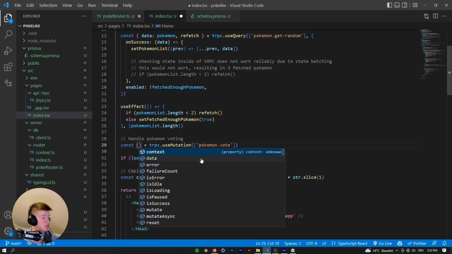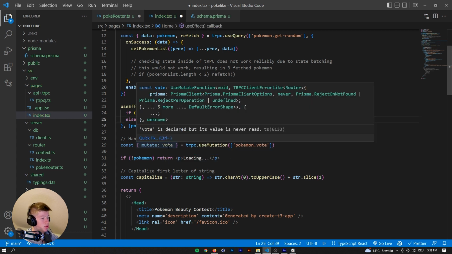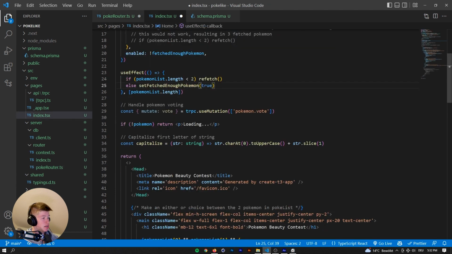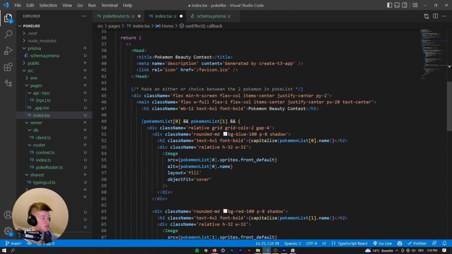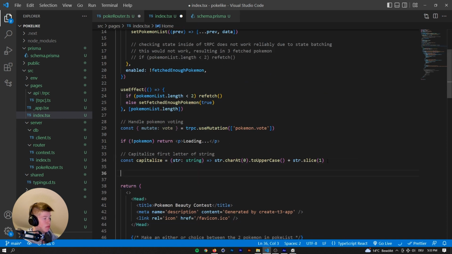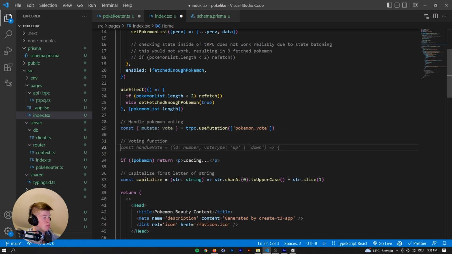Now, what can we destructure from that? We can destructure the mutate function and call it something like vote. And now whenever we call that vote, it will expect whatever we have put right here in the input. Okay, so whenever someone clicks a Pokemon, whether it is the 0 or first, then we want the vote to happen. Let's create a function for that first, which I think will make things a bit easier. Let's do it right here. Voting function. Let's just be a bit verbose about it.